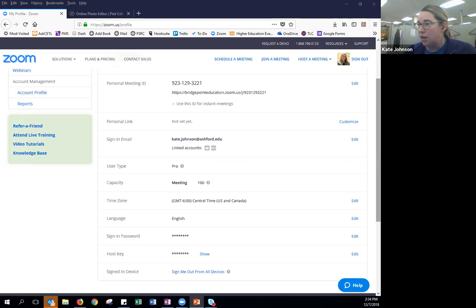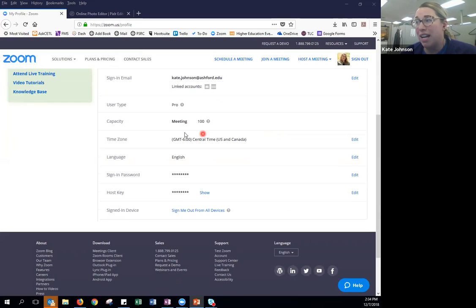Down here, I have mine set to Central Standard Time because that's where I am. I'm in Iowa. So if you're making appointments in this back end, make sure that you know what time zone it's in, because we want to make sure that you're setting those accurately. And then if you ever needed to change your password, you've got a password back here.